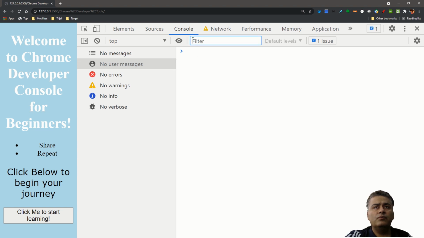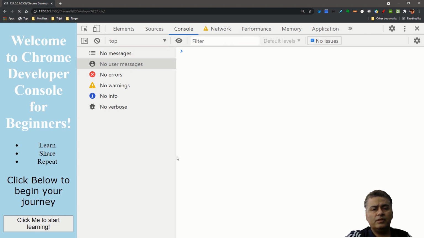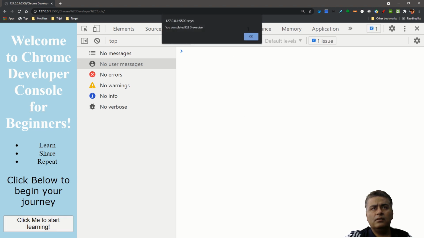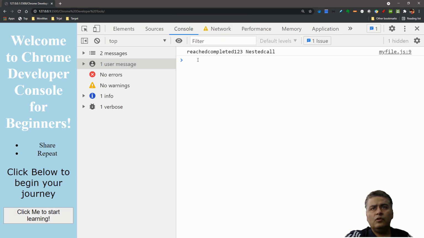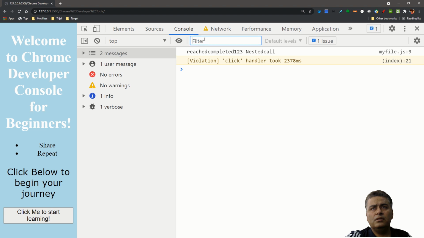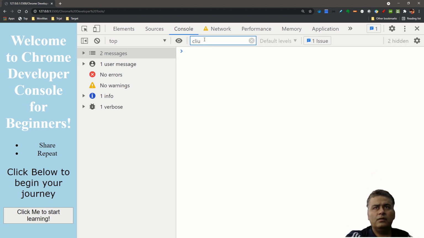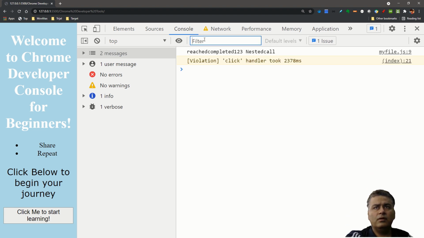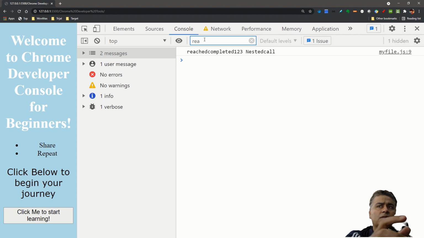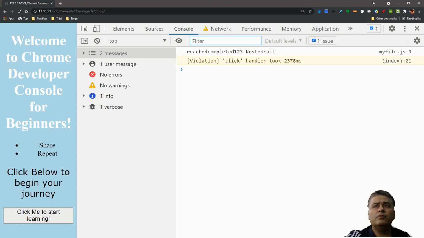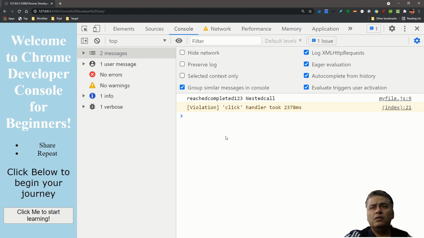And in case you want to filter it, you can filter that also. For example, if I just refresh, right, and I click here, you see there are 2 messages, and if I want to filter for click, only click will come. If I just say REA, then those will get filtered, right? And that's how basically the whole logging happens, and you can view those logs.